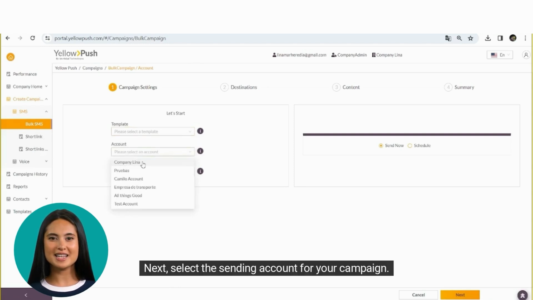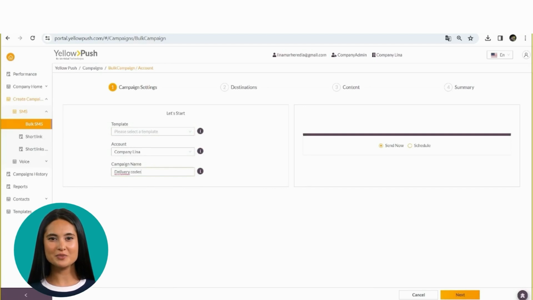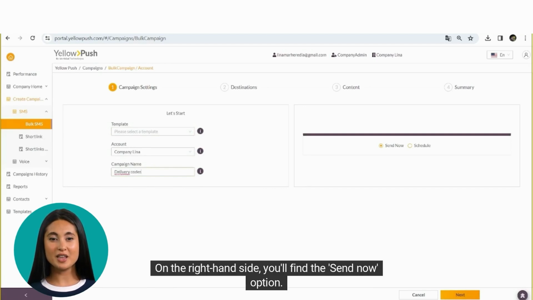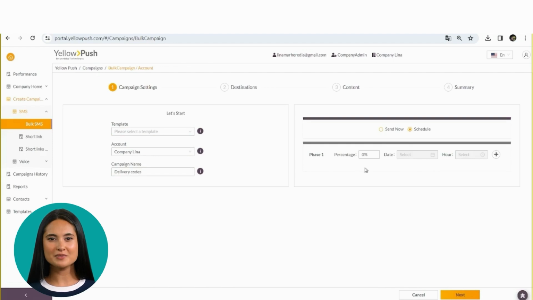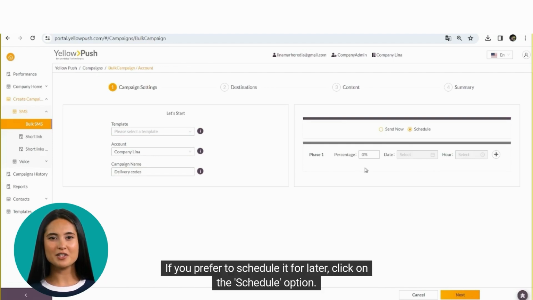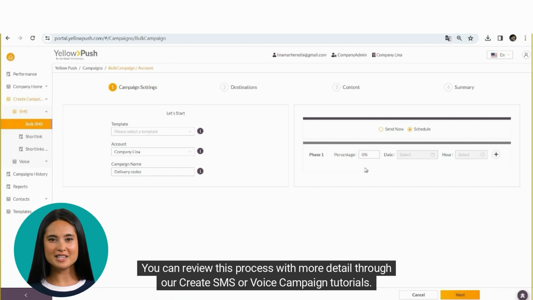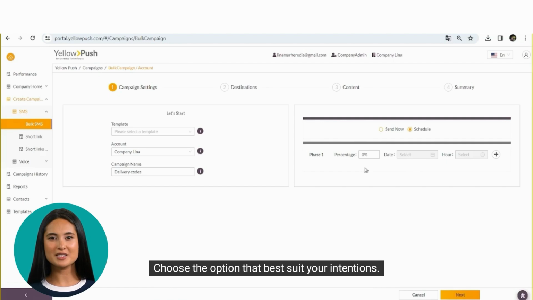Next, select the sending account for your campaign. Pick a name for this campaign. Opt for a unique and distinctive name, as it will simplify things for you in the future. On the right-hand side, you'll find the Send Now option. Select this if you want to send the campaign immediately. If you prefer to schedule it for later, click on the Schedule option. You can review this process with more detail through our Create SMS or Voice campaign tutorials. Choose the option that best suits your intentions.